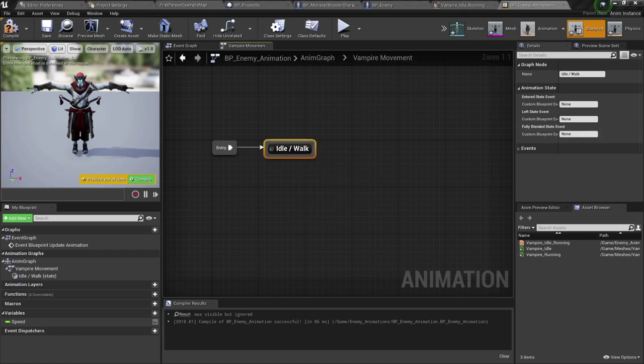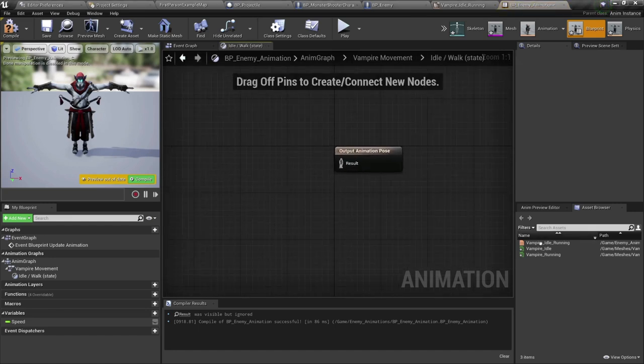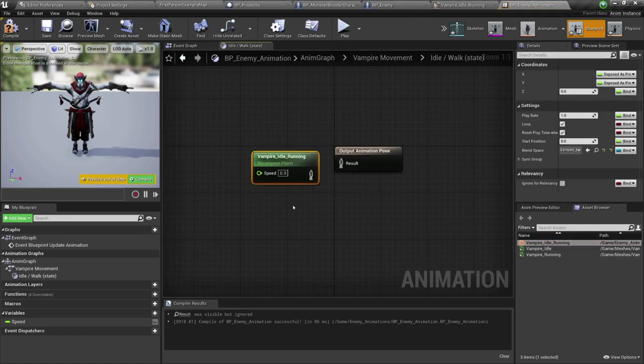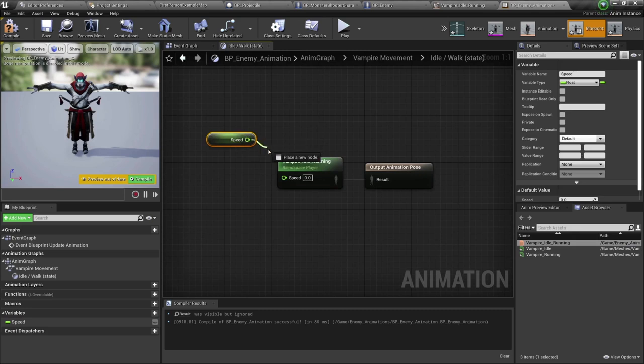This is what I wanted to say this whole time. So going back over here for the result, I'm going to use the idle running, which is our blend space 1D, plug it in over here and plug in the speed over here. Now the speed variable, we are going to change that.